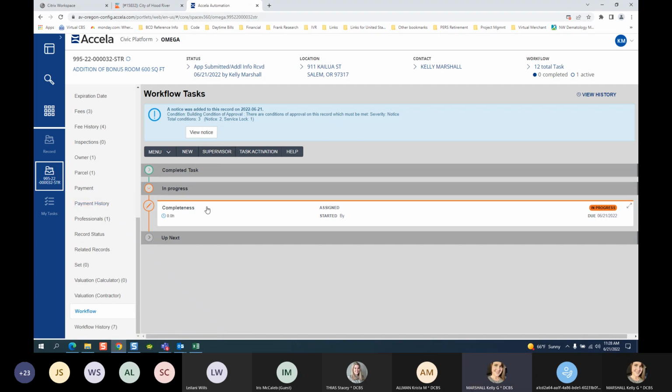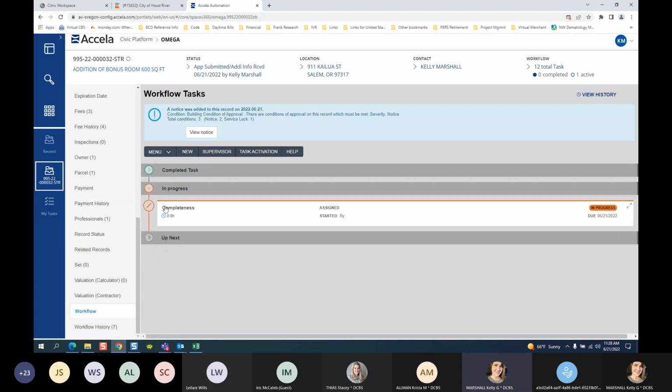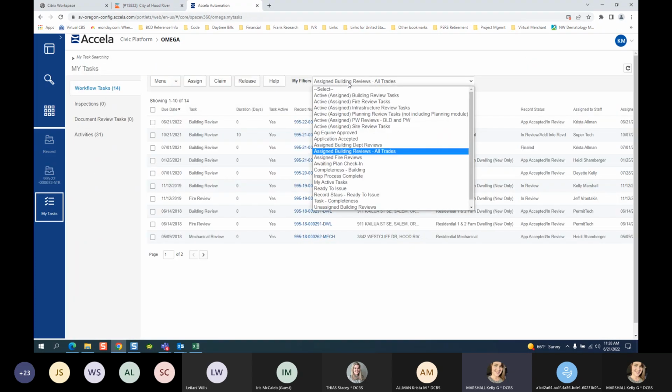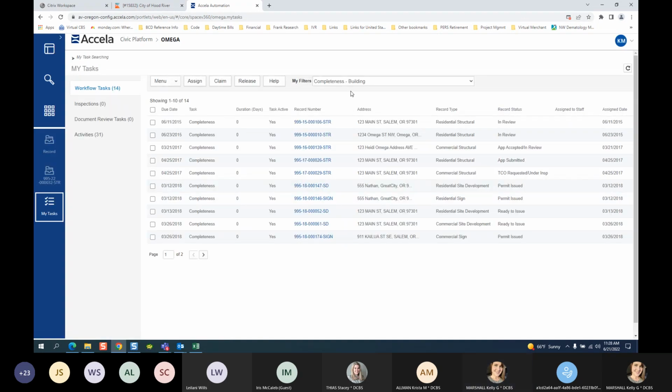Okay, so now we're at completeness. All the plan reviews are done. So now we're at the administrative task that belongs to the plans examiner. By the way, I want to show you in the My Task page, we have a filter for completeness. Permit tech, use this filter. This helps notify you when the plan reviews are done. So it prevents somebody having to come physically say, oh, hey, Kelly, I just finished a plan review on record at 123 Main Street. Okay, great.